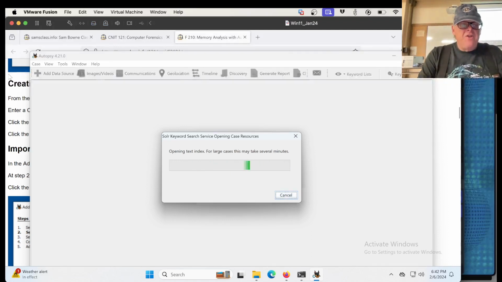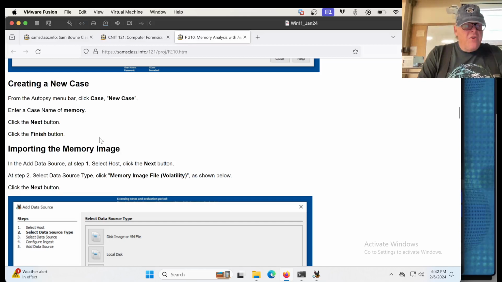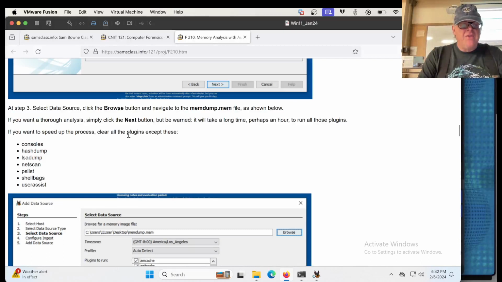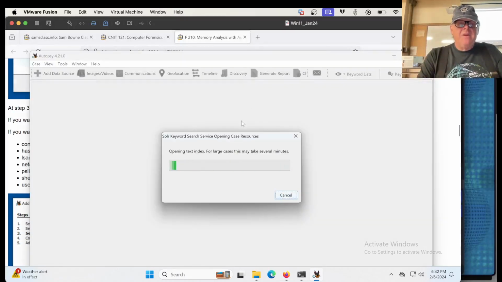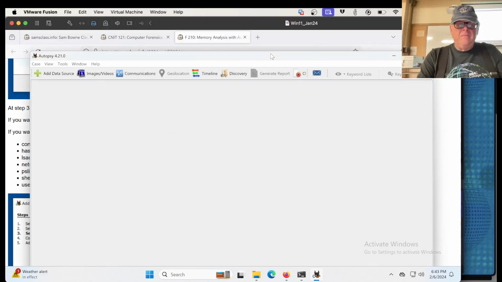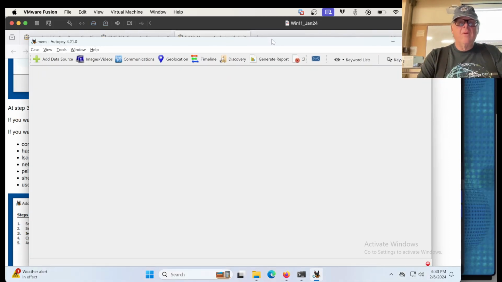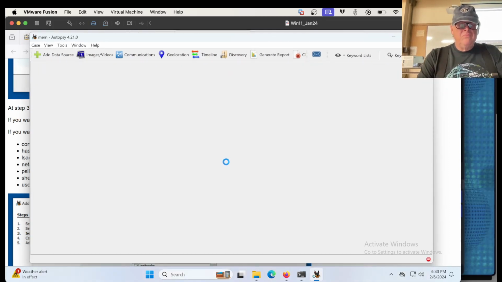All right, well, that's going. I'm going to check the instructions. See, import the memory image. Now, how do I tell which module? I can speed up the process. That's what I thought. Okay, so yes. Okay, it's doing something.